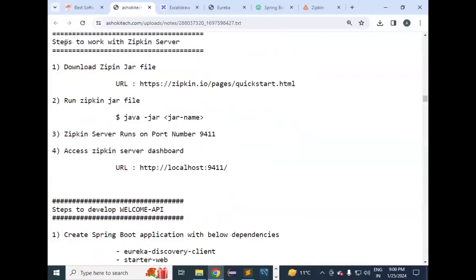Then how to work with the Zipkin server? Download the Zipkin jar file. How to run that jar file? java space hyphen jar space jar file. What is the default port number? 9411. Then access the Zipkin dashboard.